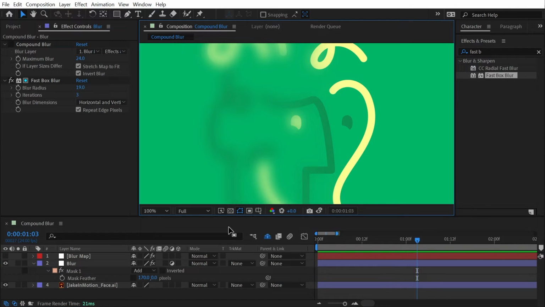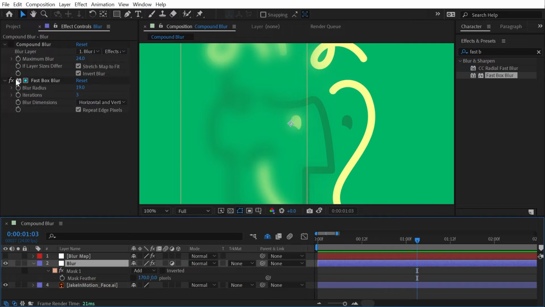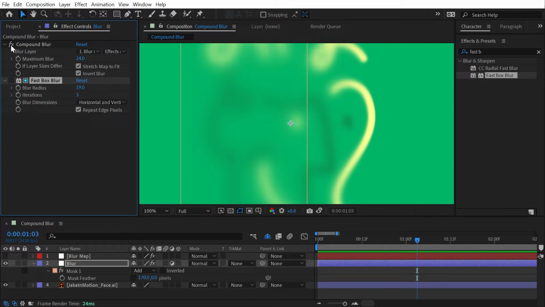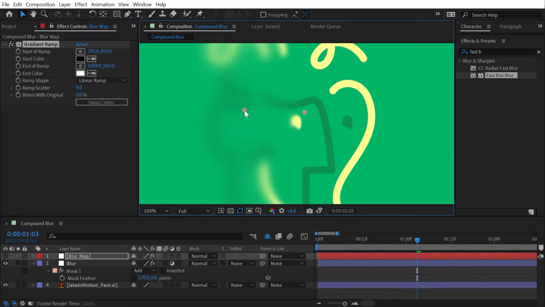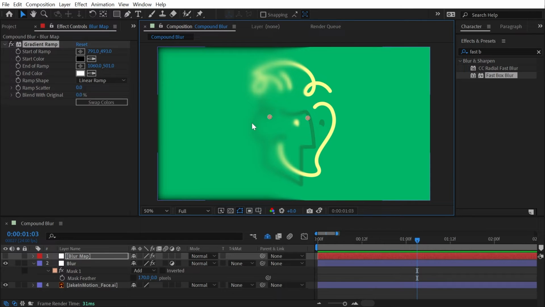So let me take a snapshot of that, turn the fast box blur off and compound blur back on, and align my gradient ramp to fit kind of where that mask was a little bit better. And this is the difference if I show before and after. It's actually blurring the pixels more or less based on that map rather than just fading it out.